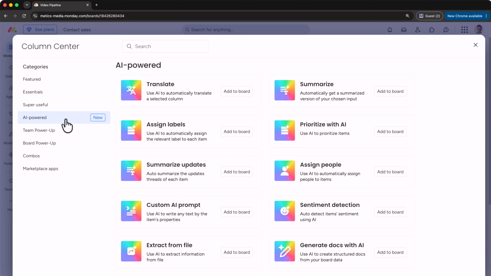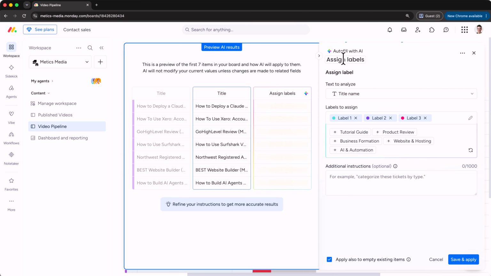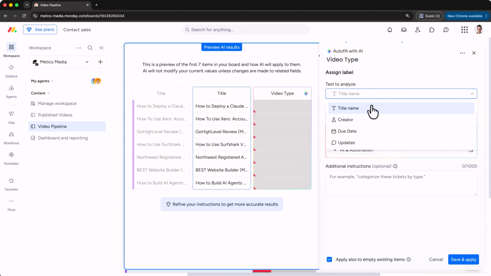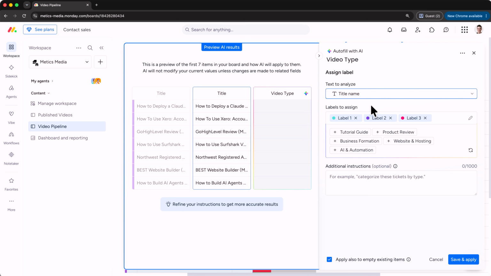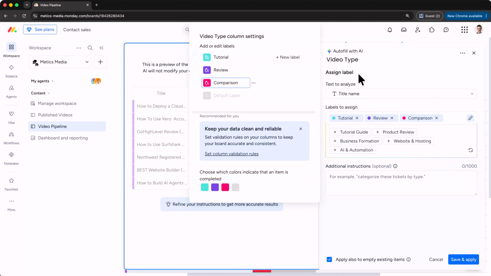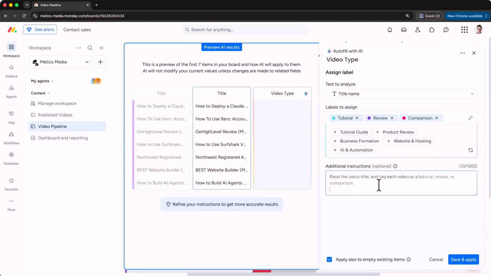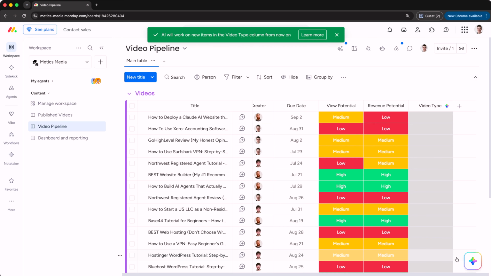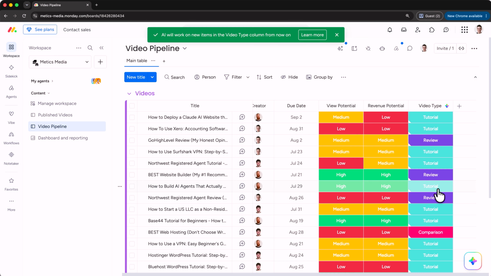For our board, I'll choose Assign Labels, and I'll click Add to Board. You can rename your column by clicking the label here. My instruction is simple. Read the video title, which in this case is title name, and tag each video as a tutorial, review, or comparison. Simply click the labels here to edit them. Then down below, add your instructions, and once you add your instructions, click Save and Apply. AI will autofill this new column, and just like that, every video on the board is tagged, and every new idea we add will be tagged automatically.